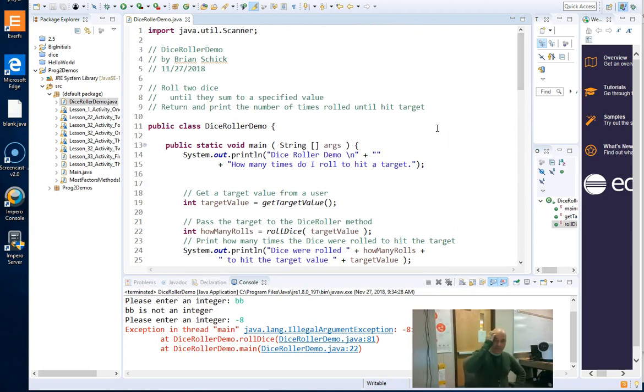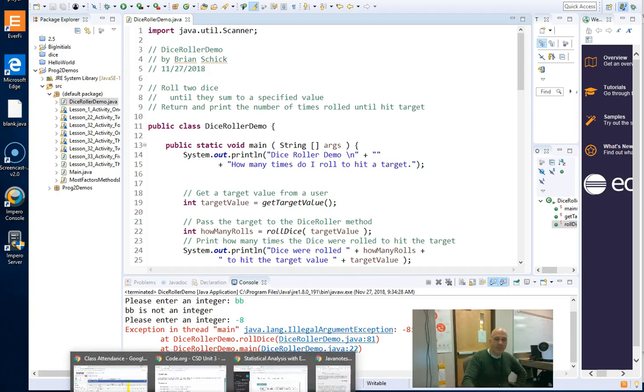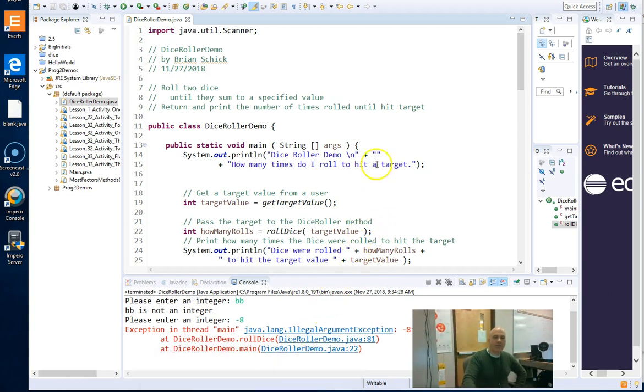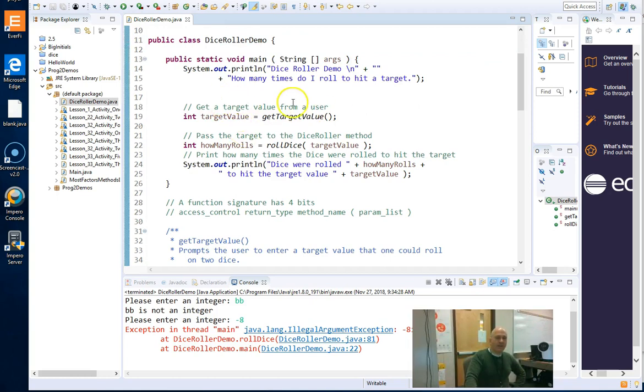So the first thing I did was I read the description. And in this description, we're going to roll a dice until they hit a specified value. Then I planned, in order to do this, I need to get a target value from the user. I need to pass that to the dice roller and roll 2 dice a certain number of times until it hits the target. And I need to print out how many times those were rolled. So I wrote the comments down.